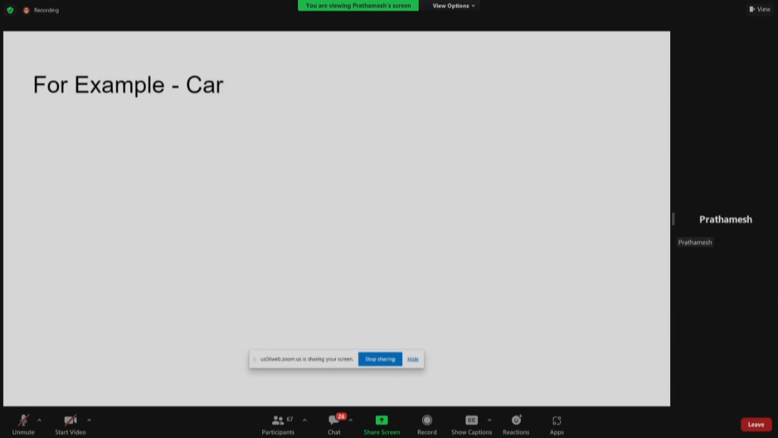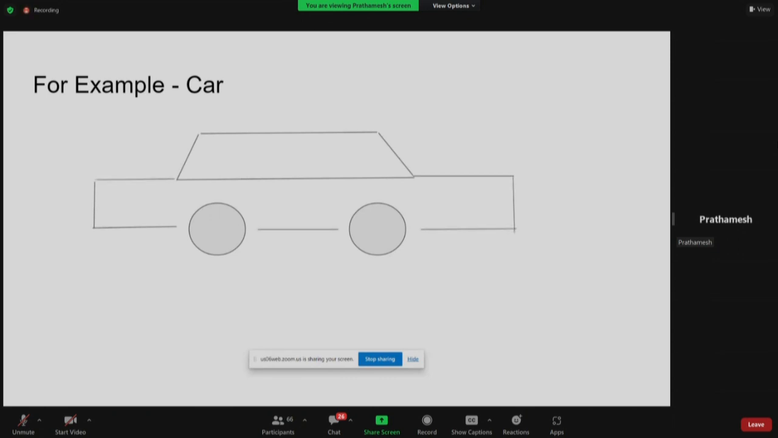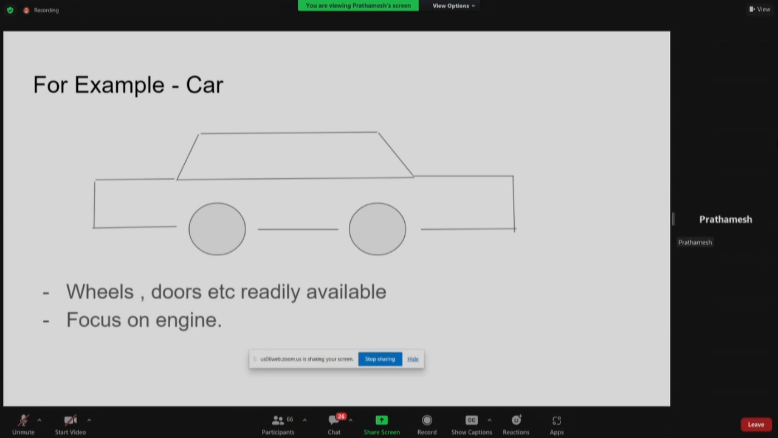So let's take an example of a car. For a car, we need wheels, doors, and the outer structure, which is quite common in all cars. But what is going to change is basically the engine. It will be different in different cars. A web framework is similar. We can compare it with this car: wheels and doors are there in all the cars and readily available, and the person can focus only on the engine, which will give quality to that car. So that is how a web framework helps us.